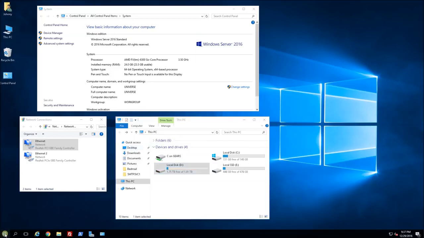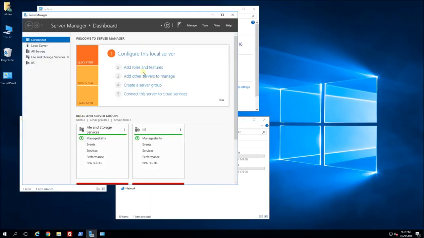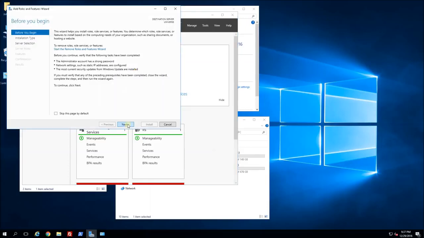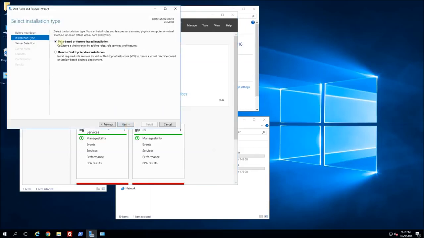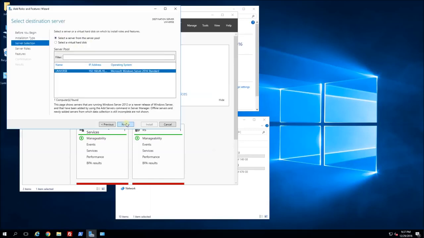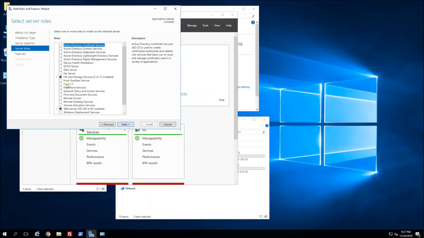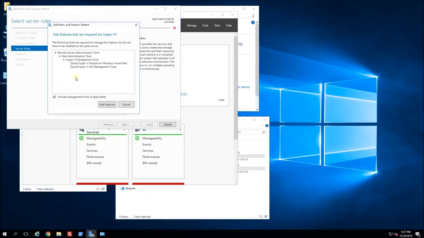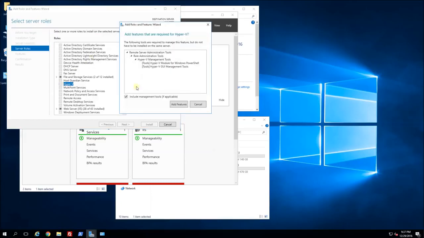So I'm just going to go right ahead and bring up Server Manager and start installing Hyper-V. So first I am going to click on Add Roles and Features, and what I'm going to do is click Next and select Role-Based or Feature-Based Installation. I've selected the current server that I am on, and just checking off the Hyper-V. So when I check off the Hyper-V here in the server roles, it'll bring up some prerequisites, so I am going to add those features.